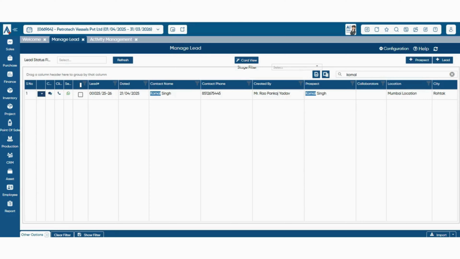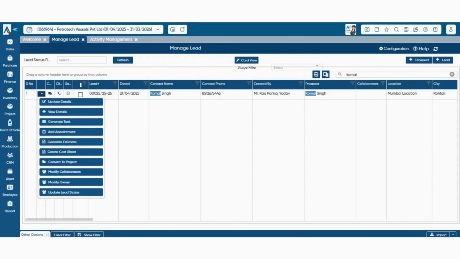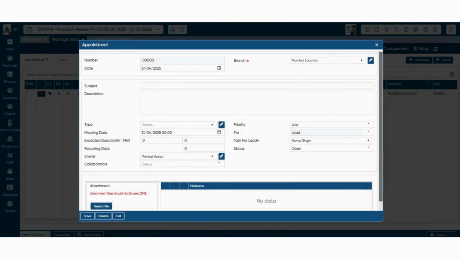And by the way, you can follow the same process for adding appointments too. There's that Add Appointment option available. Click on that, and all the options will be very similar to the task creation screen. You can schedule a meeting date, set the duration, add remarks and participants. So yeah, managing appointments is just as easy as managing tasks.